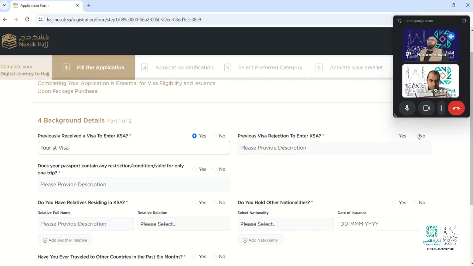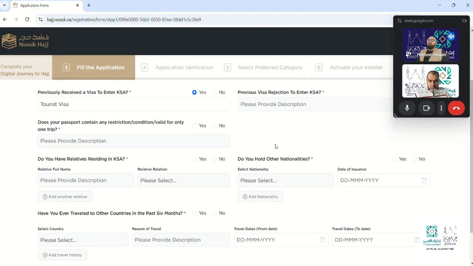And then we're going to move on to the next one, previous visa rejection to the KSA. So we'll select no in this case. This person has not been rejected. And then we will continue down. Does your passport contain any restriction condition valid only for one trip? Someone may have special documents in some of the cases, but this does not apply to most people. So you can select no for this.